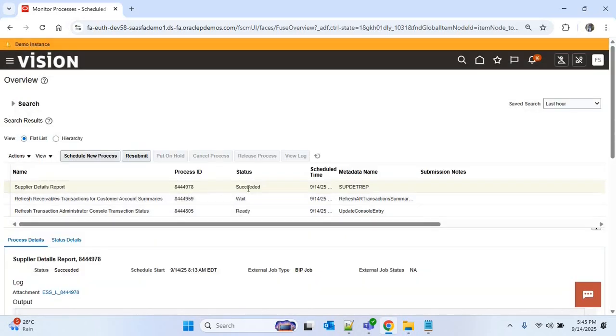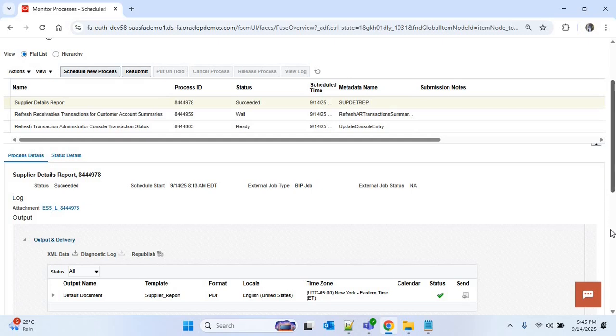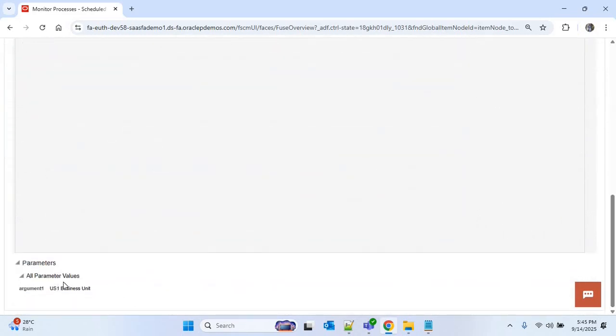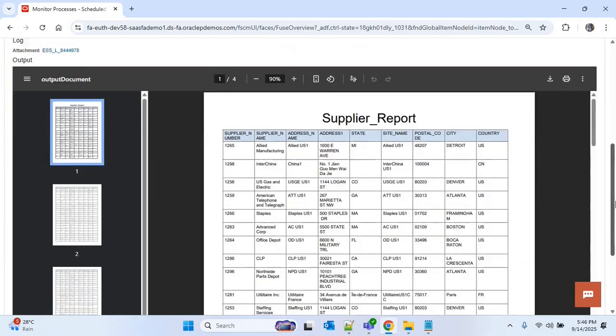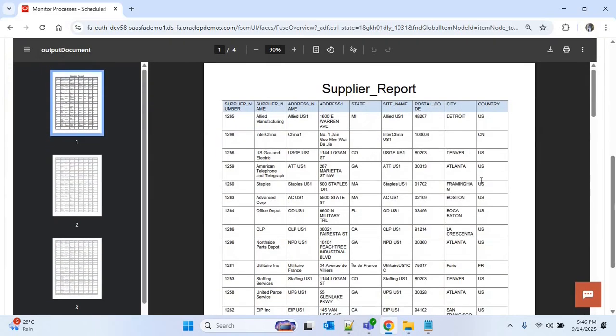You can see now the ESS job has succeeded. And if I go down, you can see under the parameters, we can see the argument 1, which is the ES1 business unit that we provided. And if I click on the default document, then we can see the report output in PDF format.